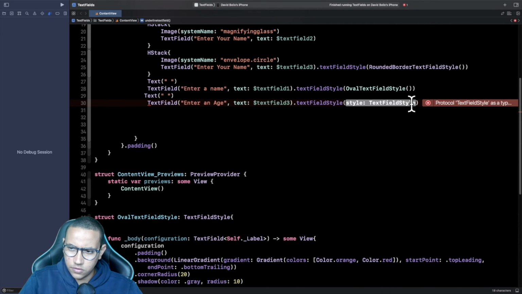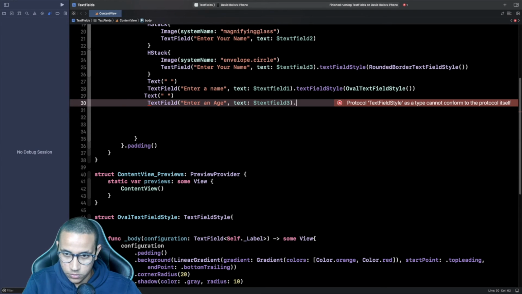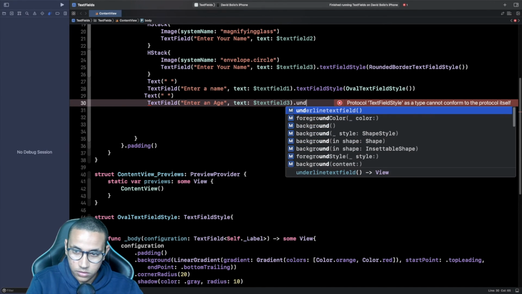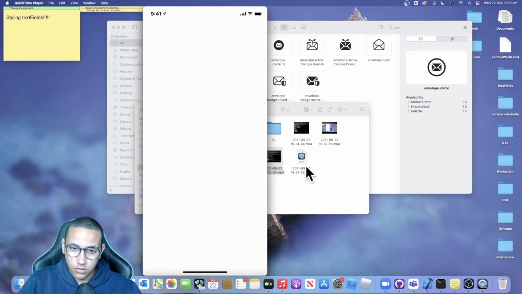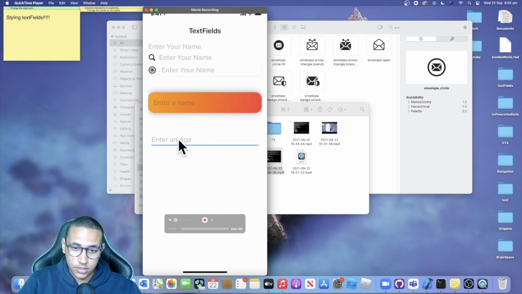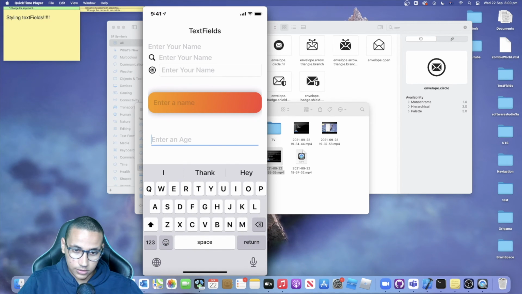Oh, actually, sorry, for this one, we actually don't need to do it that way. Instead, we can simply put it straight away. So I'm going to say underline text field. And that means I can actually run this right now and it will be underlined. So let's go ahead and do that. I'm going to run this and let's have a look. As you can see, it is actually an underlined text field. I can click on it and I can interact with it.